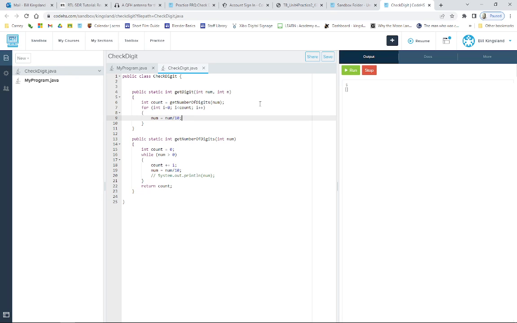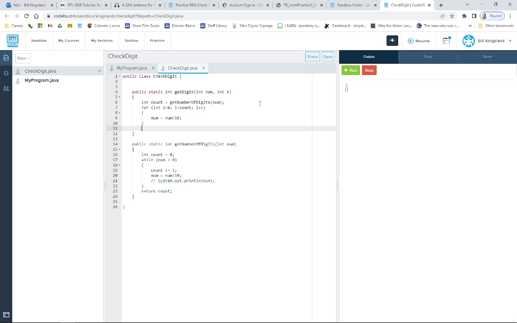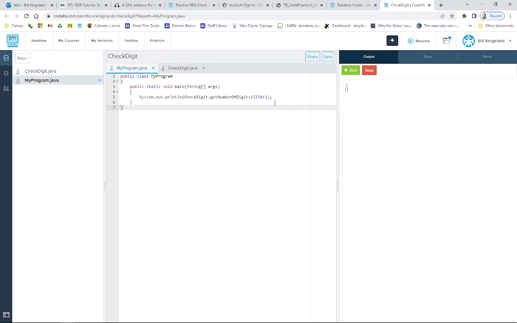We want to remove digits until we get to the nth digit, and then we want to return it. How will we return that nth digit? Well, we'd use the modulus operator for that. So we'd return num modulus 10. But let's just see what happens when we run this. This is not going to give us the result we want, but that's okay for now. We'll hopefully figure out what's wrong here.